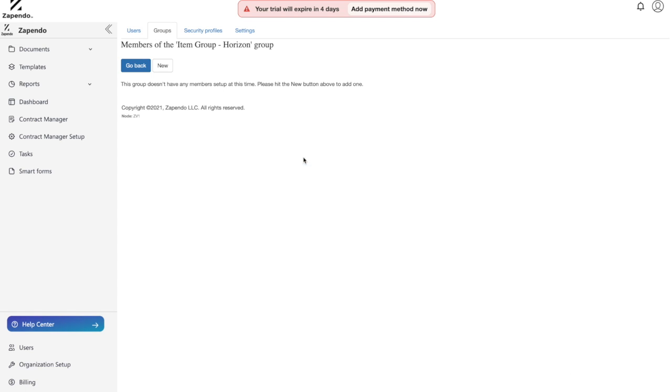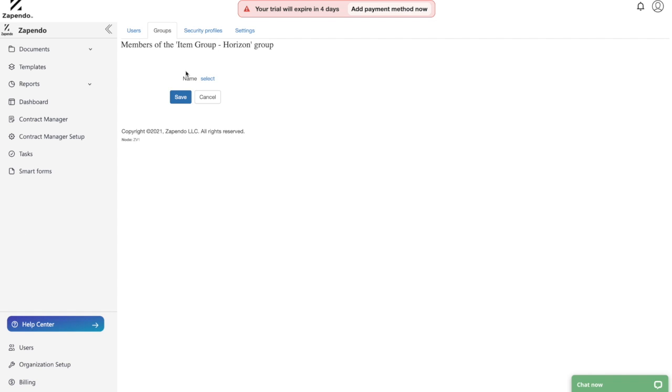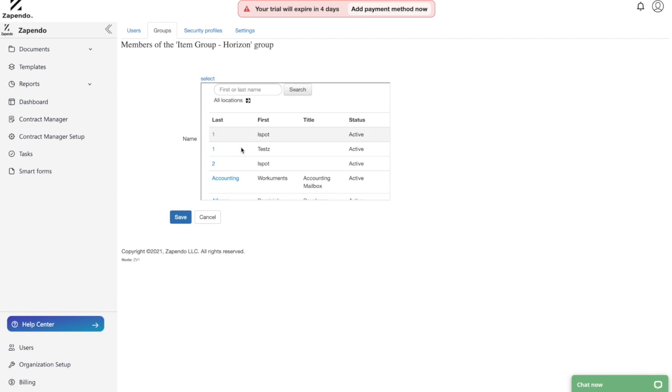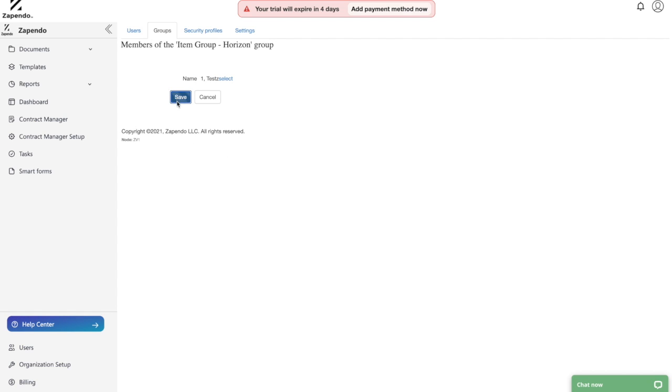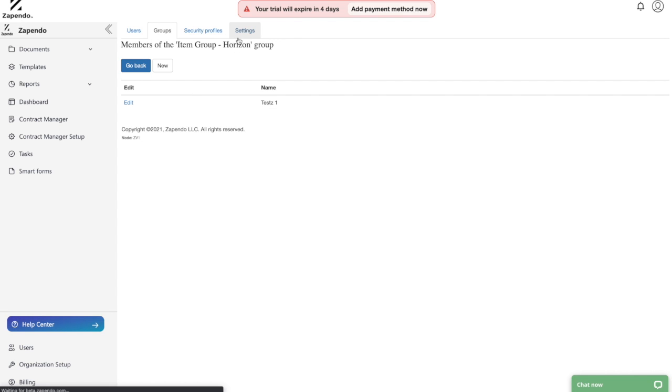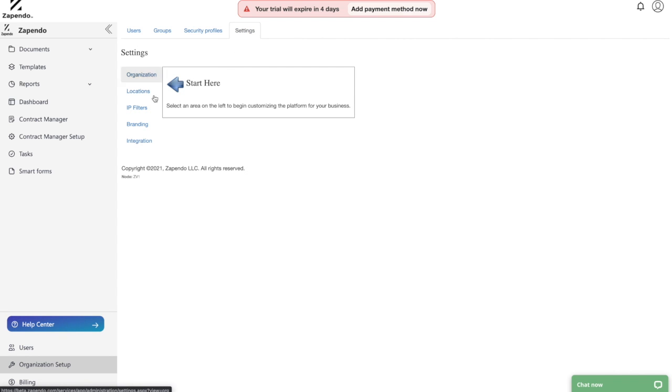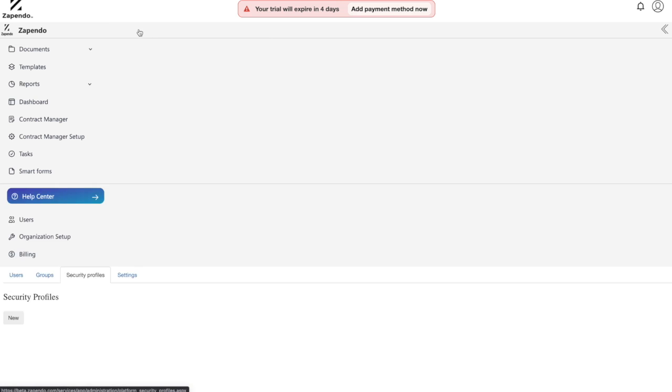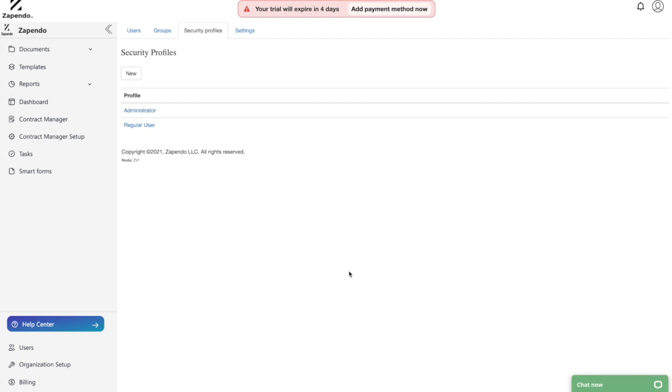To add somebody to that group, simply click on the group membership, then add new, select one of the users from the system, this one, and then save. Now this new user is going to be part of this group. In the settings, you can go back to your security profiles or groups. This gives you a better idea of how to set up custom security profiles and how to give certain users access to those security profiles or groups.